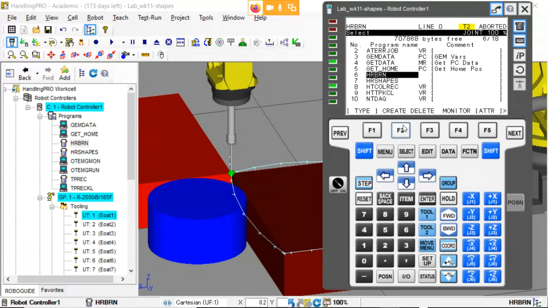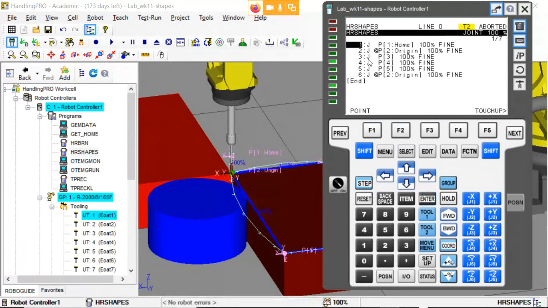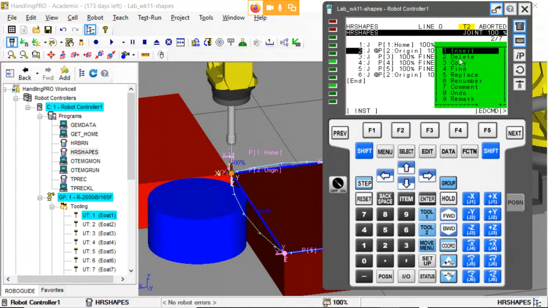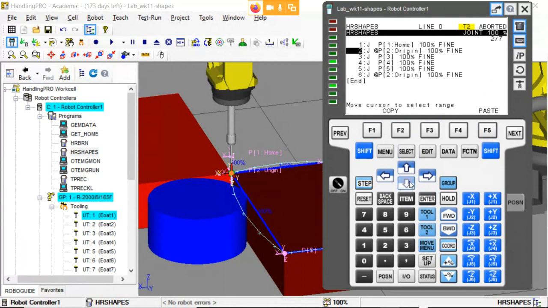Now, if I go back to my shapes program, let's say that I wanted to copy lines 2 through 6. So I come down here to line 2, and I'm going to hit next, and then F5 will say edit command, and I'm going to select copy, and I'm going to press F2. And then I'm going to select all the lines I want to copy, which is 2 through 6. And then press F2 again to copy that.